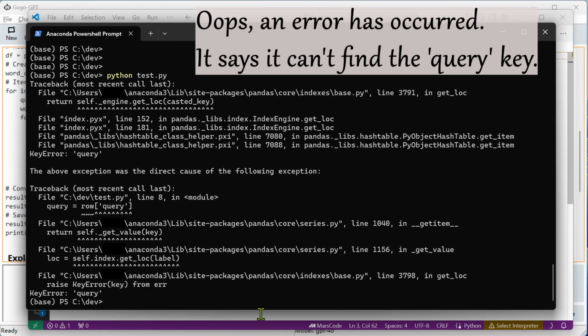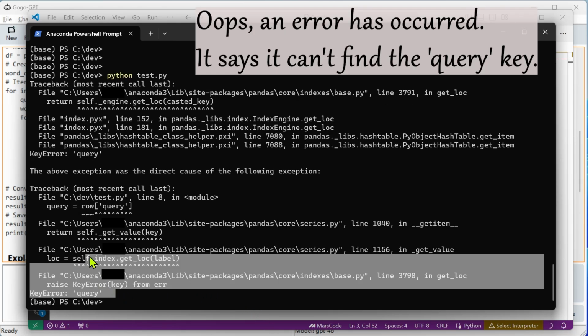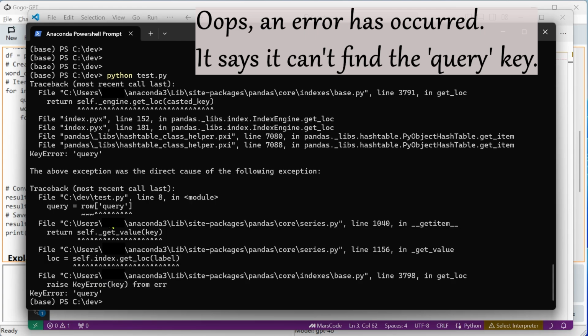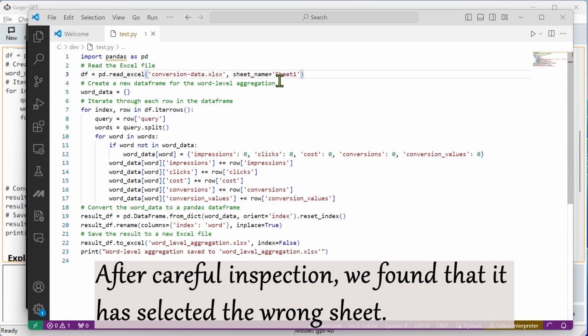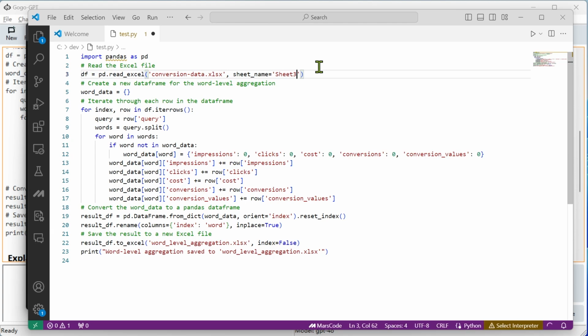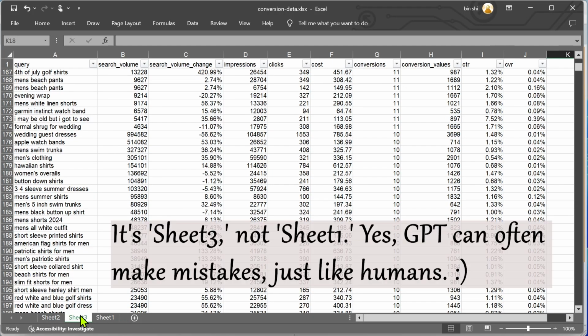Oops, an error has occurred. It says it can't find the query key. After careful inspection, we found that it has selected the wrong sheet. It's sheet 3, not sheet 1.